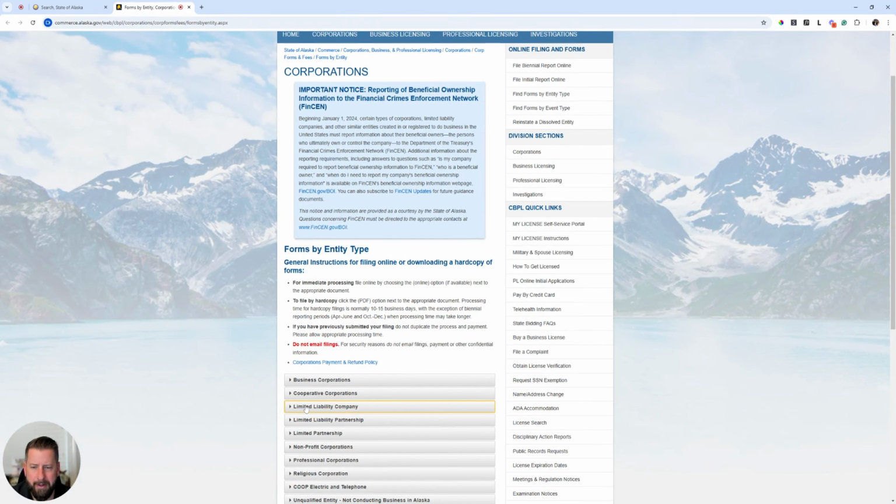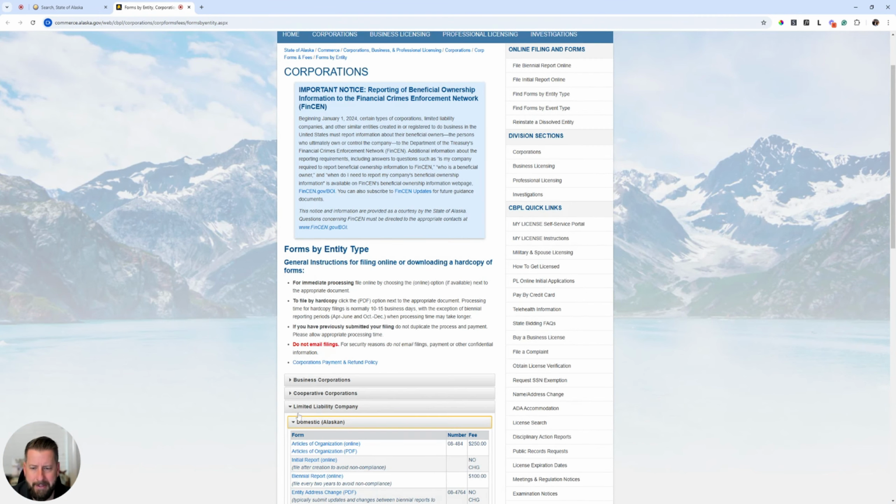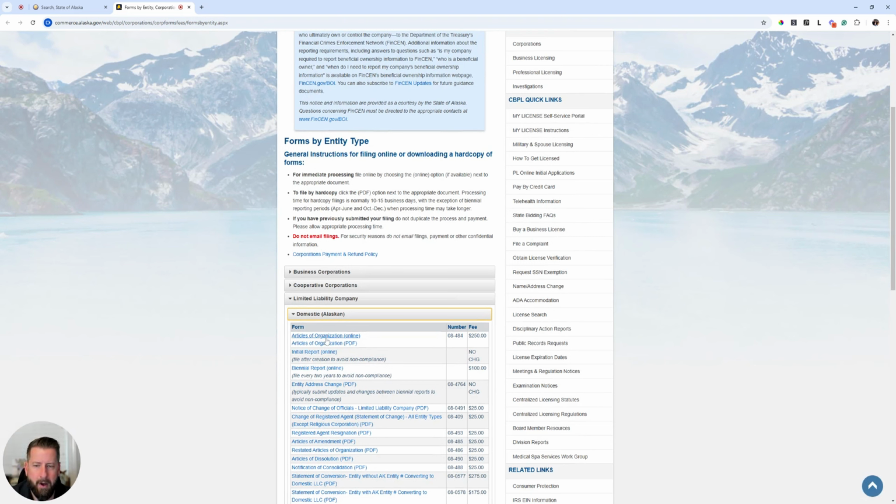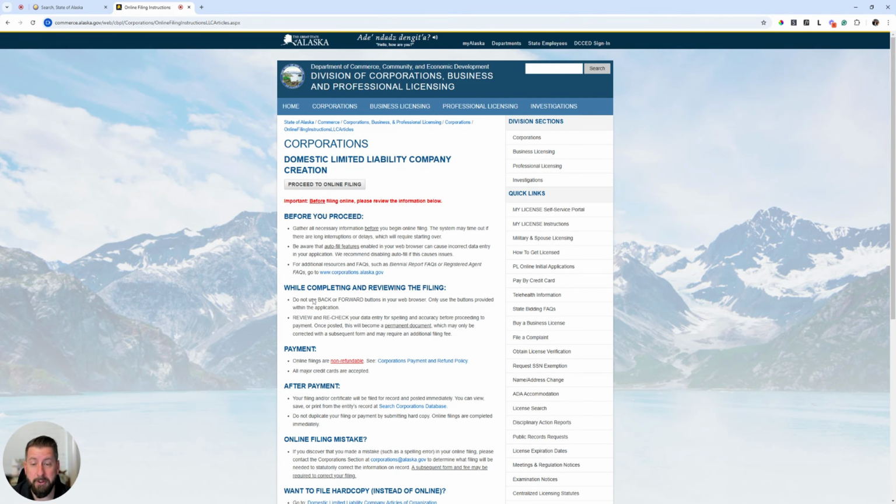You're going to click on limited liability company, domestic Alaskan, and then you're going to click on articles of organization online. It's going to cost $250 in a filing fee to get this set up. So click on that. And it's going to bring you to this page, which goes over a lot of the things that you need to know before you do it. You're going to hit the proceed to online filing.